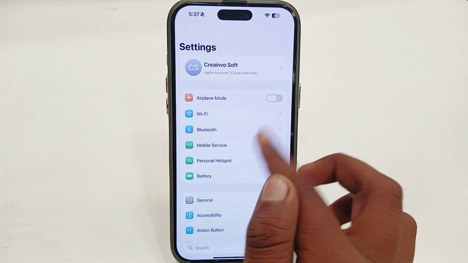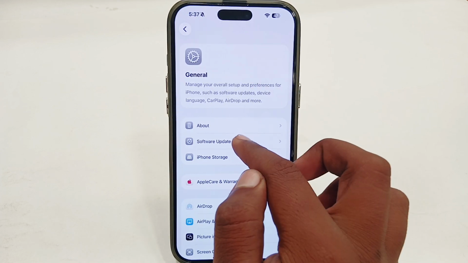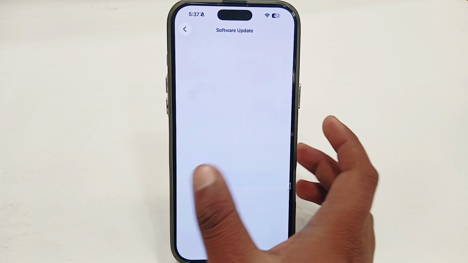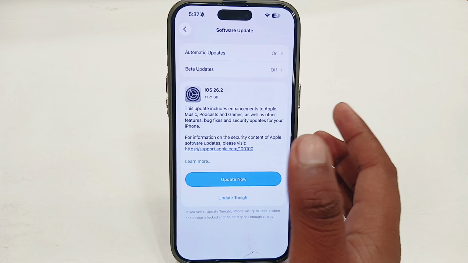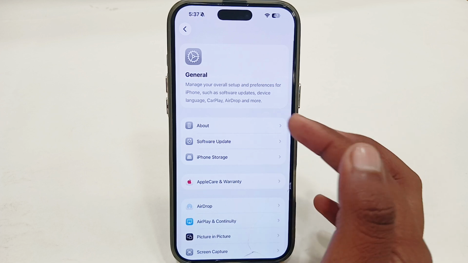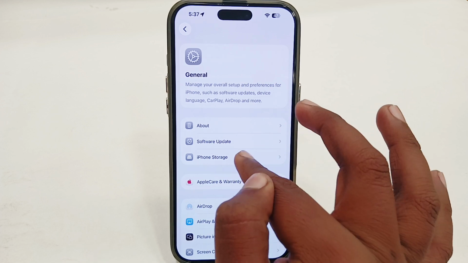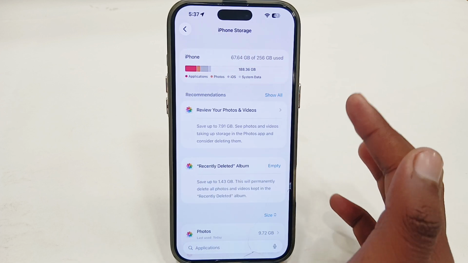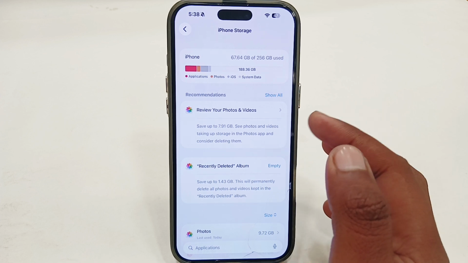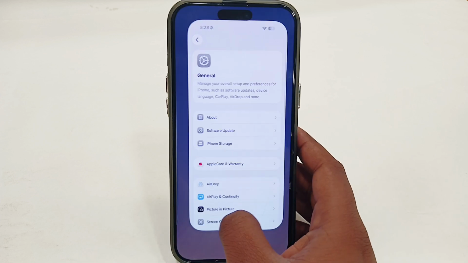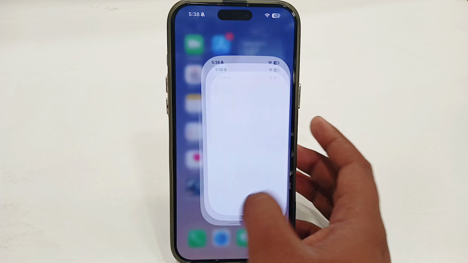Go ahead to your settings again. Go to General, go to Software Update. Try to update your software because CapCut needs the latest iOS version. So you have to try to update your iOS version or update your software. Go to iPhone Storage here and just make sure that you have a minimum of 5 to 10 GB free on your iPhone storage. After doing this, just simply go back and open your settings again.